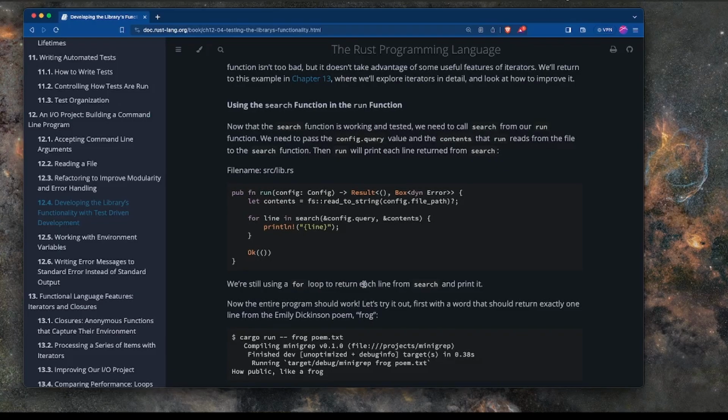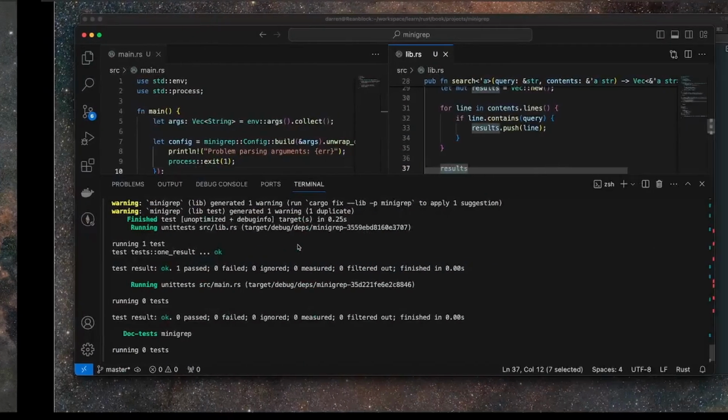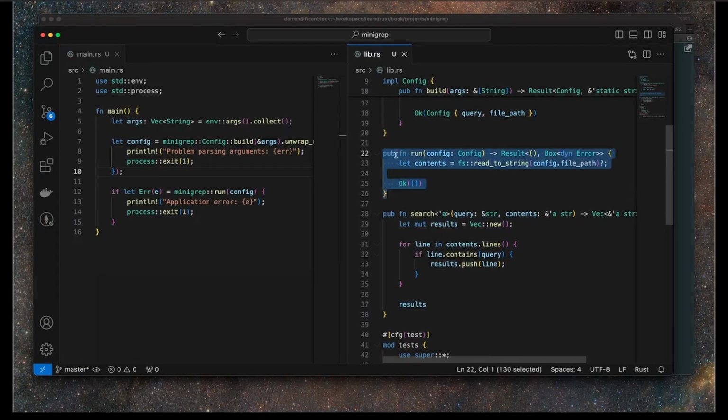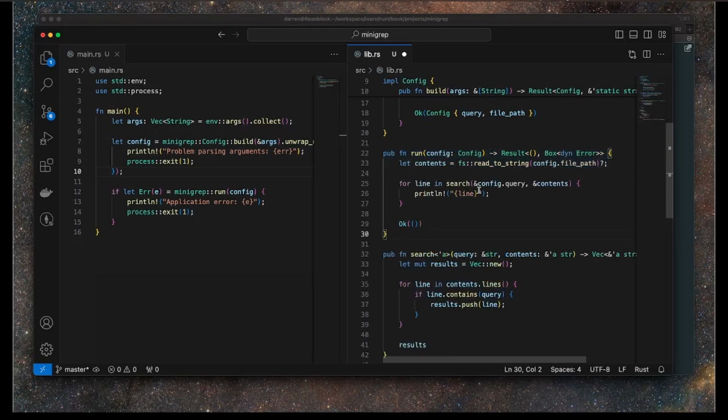So given that the tests are now passing, this means that the search function in the library module of our application is working. So now all that remains is to use that in our run function. So we're going to update the run function such that it does what we see here. So where's the run function? Okay. So at the moment, the run function just loads the contents and doesn't do anything. Not very useful. Now all we do is the same thing, we load the contents, but this time we can use the config query to get the search results by passing it into the search function.